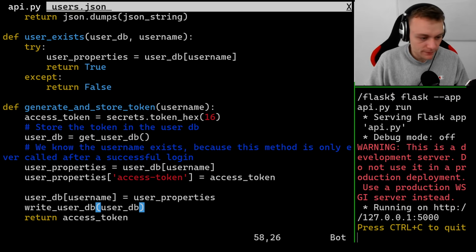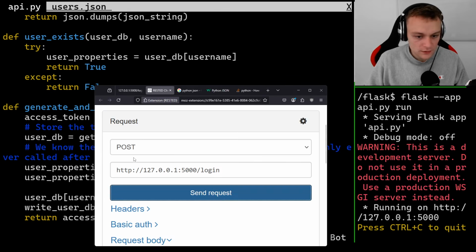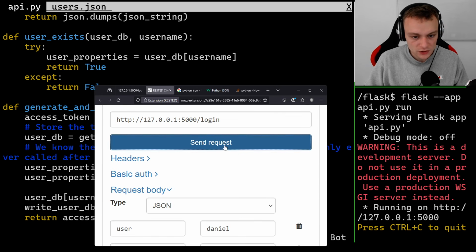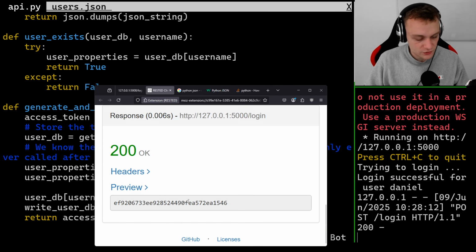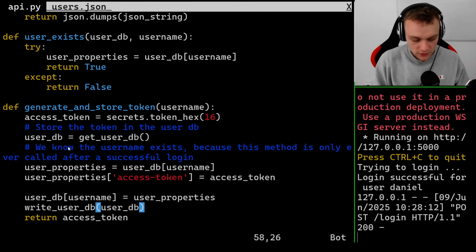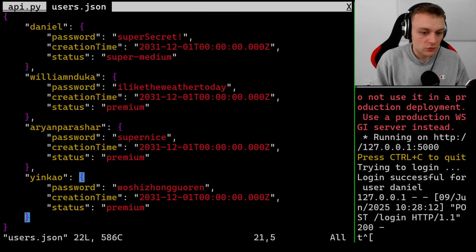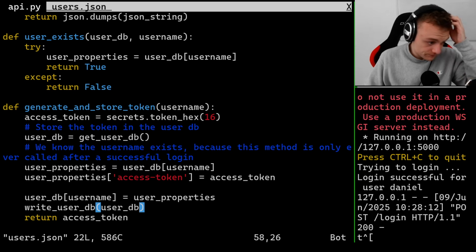Let's see. Let's log in with user Daniel and password super secret. Log in. Response is okay. We have an access token, and let's go to the JSON database and refresh. No. Why?